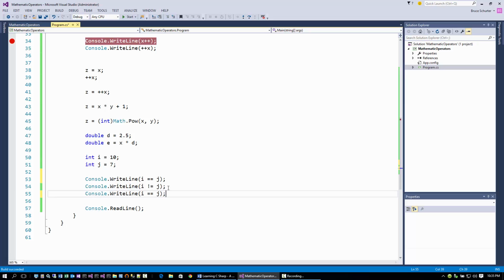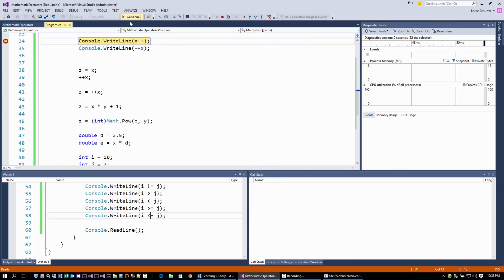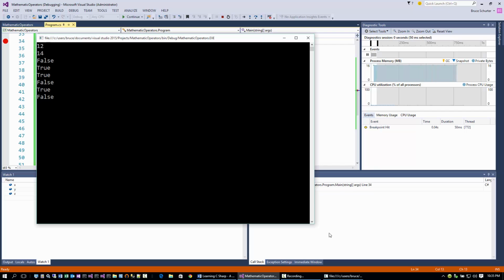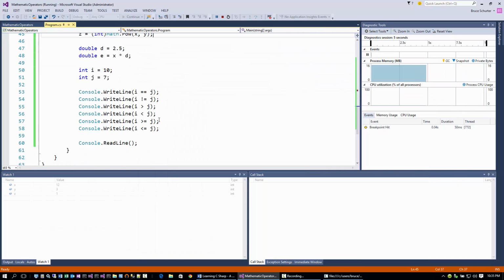Then I'll copy this several more times to show you the other comparison operators. So we have greater than, less than, greater than or equal to, less than or equal to. So when I run this, we will get a series of trues and falses. You can see the answers. Let me scroll down so we can put them next to each other.